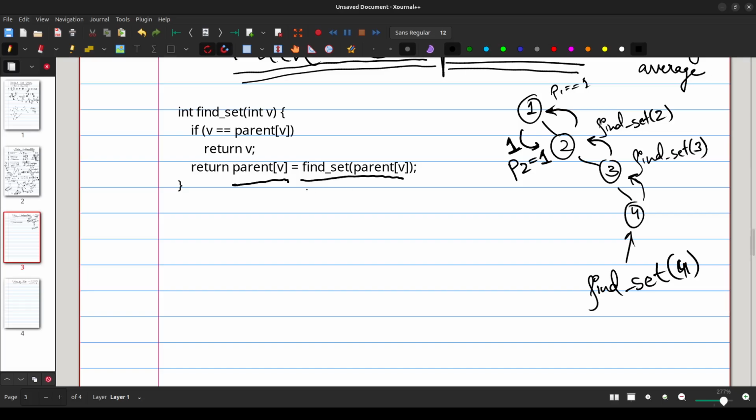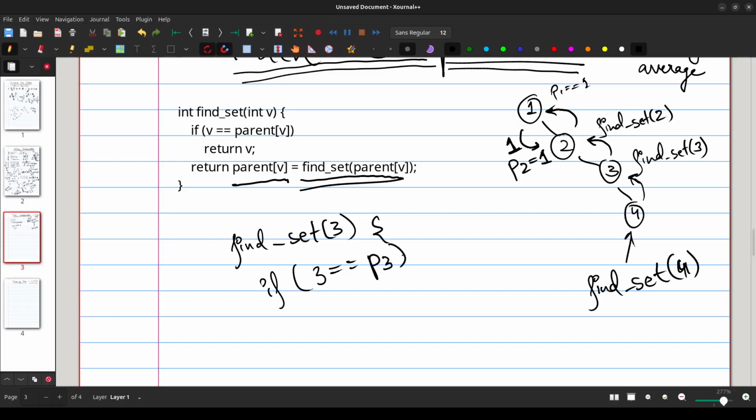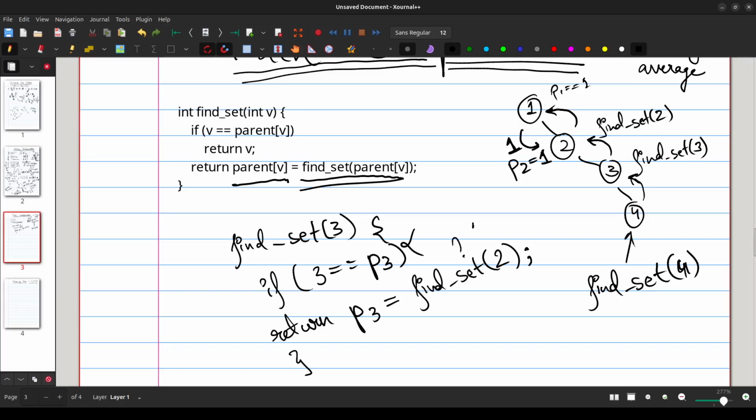Why does it become 1? Because for find set of 2, or let's say for find set of 3, what happened? It checked if 3 was equal to parent of 3, which was not the case, right? So it did return parent of 3 is equal to find set of parent of 3. What is parent of 3? Currently it was 2, right? Now can you realize what happens? What will this 2 return? It will return 1, right? So technically what happens? Parent of 3 equals 1, plus it returns this 1 as well.